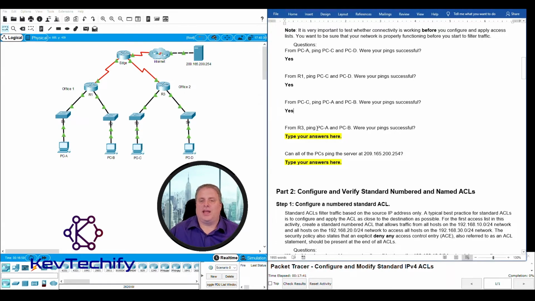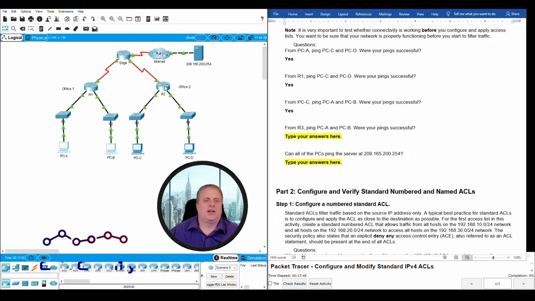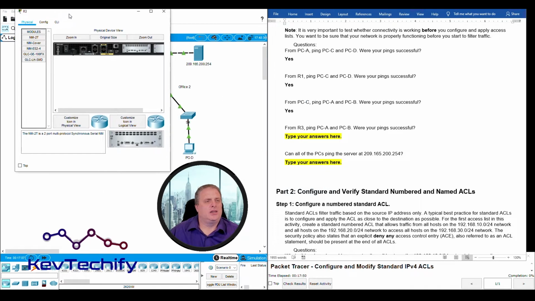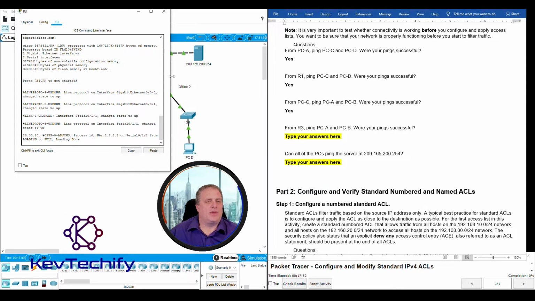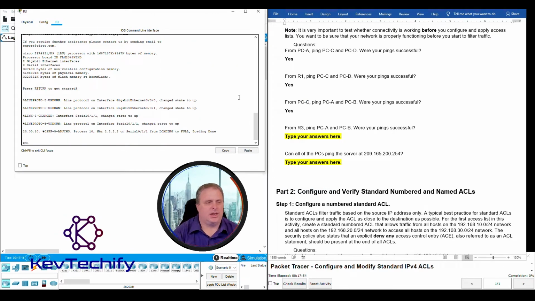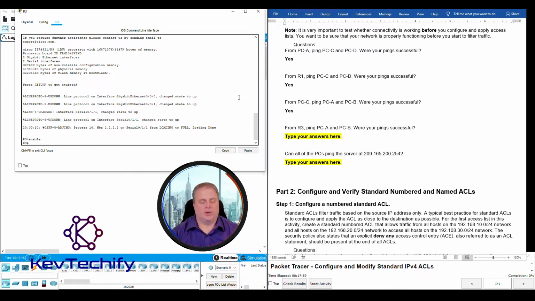From R3, ping PCA and PCB. So here's R3. We're going to go ahead and ping PCA and PCB. Click on R3, click on the CLI tab, and make the window a little bit bigger. Hit enter, log in, type in enable to get us into privileged exec mode. Then we're going to ping PCA.